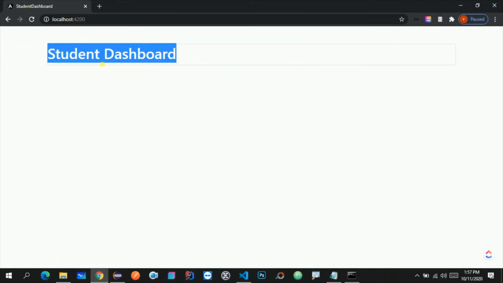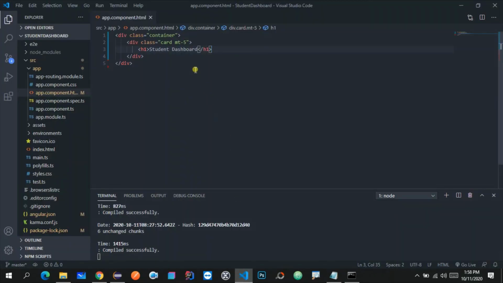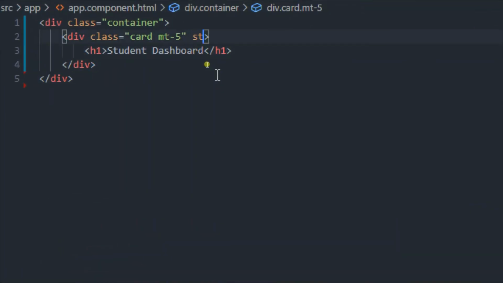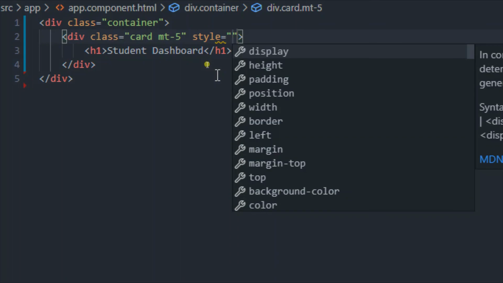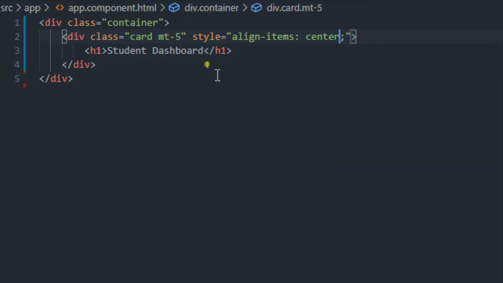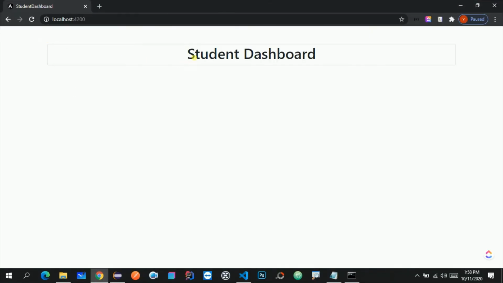So what we need to do, we need to take this text into the center of this card. So again, we can go into this HTML file, and then we can apply some style, like style align items center. Let me save this file. Let me go to the browser again and let me refresh this. So here, as you can see, it is coming into the center of this card. So this is how we can create and use a card in the HTML in the Angular application.